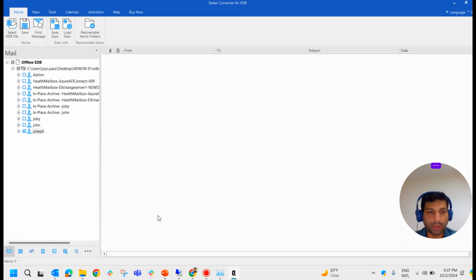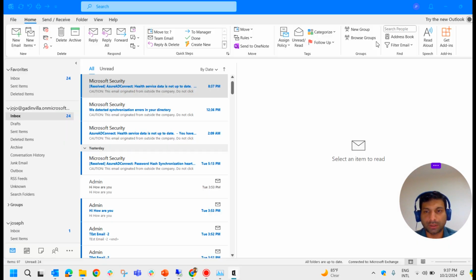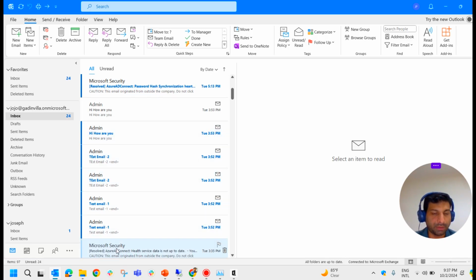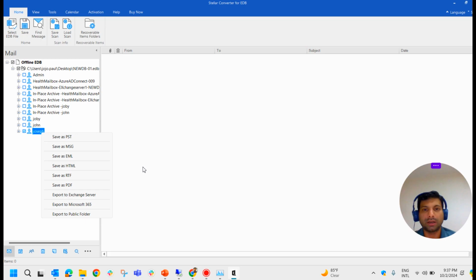So in this way, you can export to Microsoft 365. Here you could see with this Microsoft 365 Outlook profile, you have test email 1, test email 2, and test email 3. As I have done it multiple times, you could see the same mail 2, 3 times here. This is another feature of Stellar Converter for EDB, export to Microsoft 365.